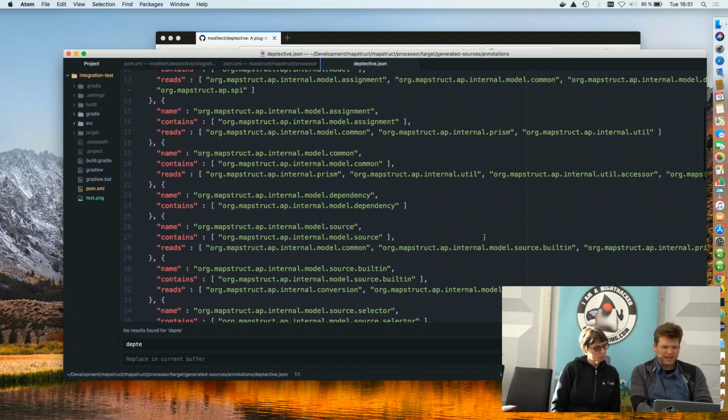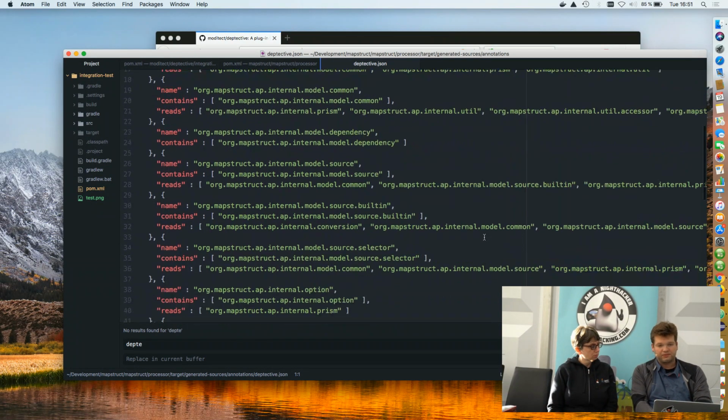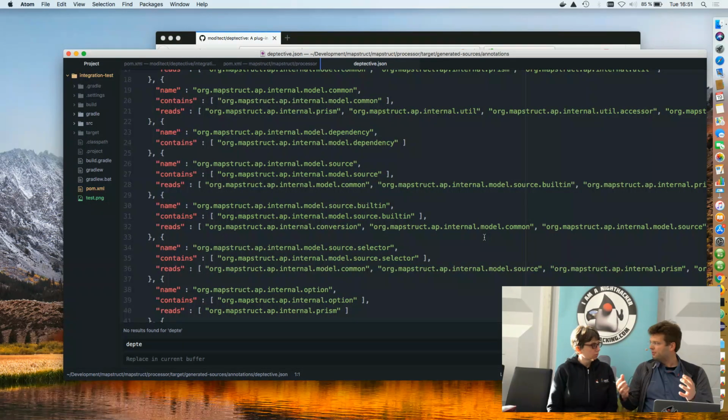And now I feel, okay, maybe that's still too much, and I would like to have a more coarse-grained view. Because now this is package by package. I've been working on MapStruct for some time, and I know there are some higher level components in there. For instance, there are multiple packages which belong to the model component.